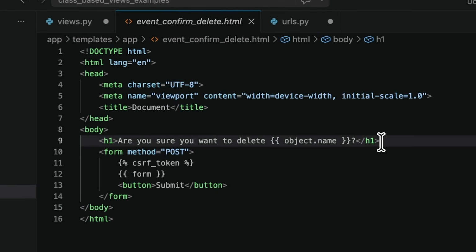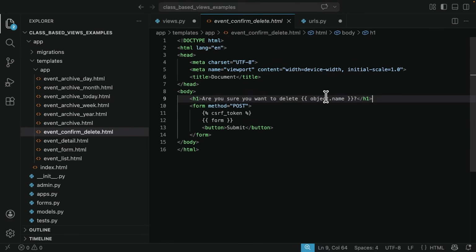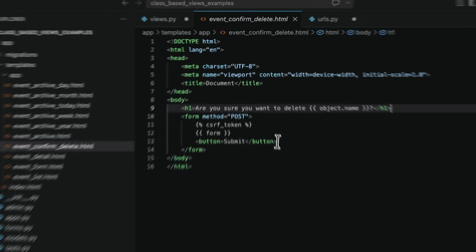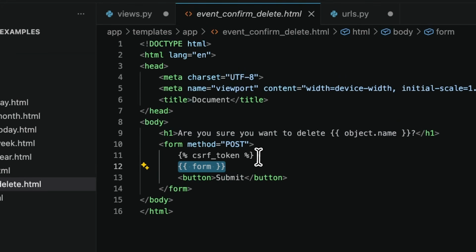And the idea here is it's just a confirmation form. So here I wrote, are you sure you want to delete object.name? And then all you have to do is basically have a button. So the form itself is going to be hidden. The CSRF token is also hidden, but the user will be able to see the button.